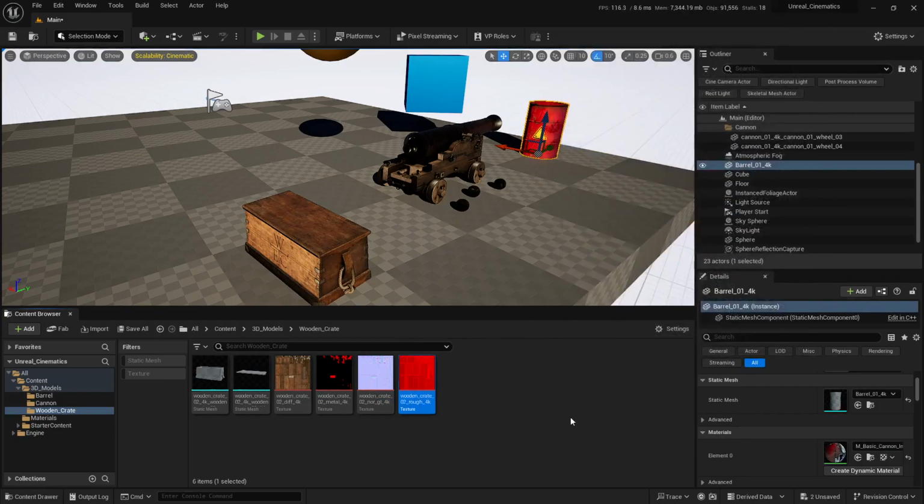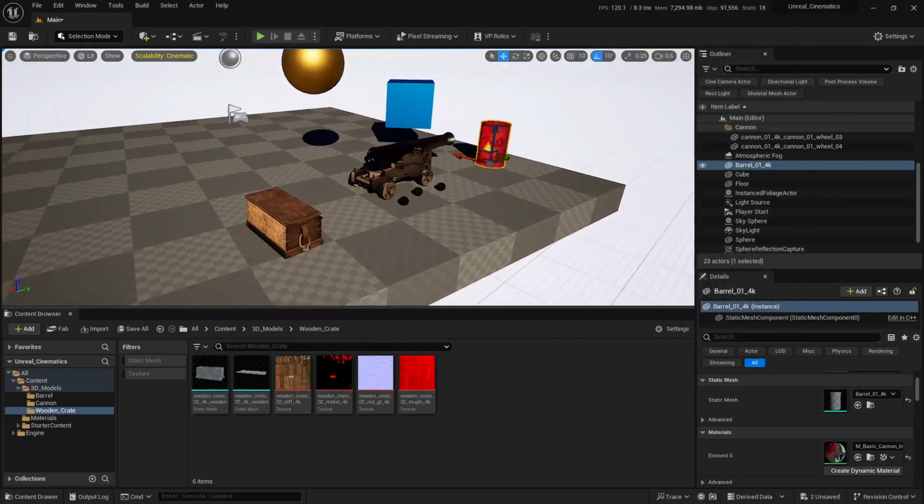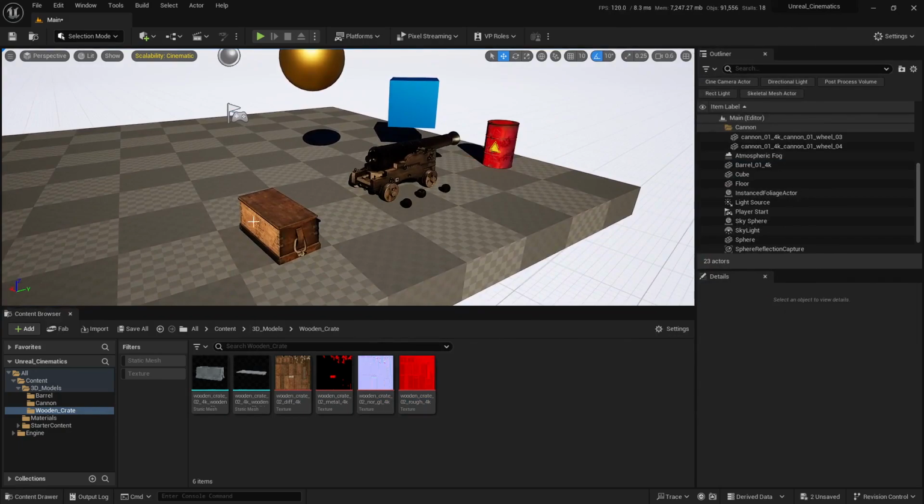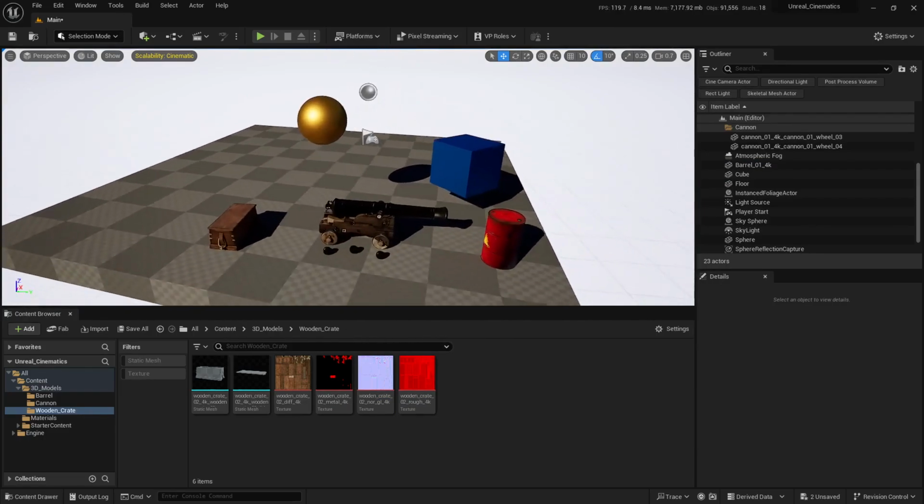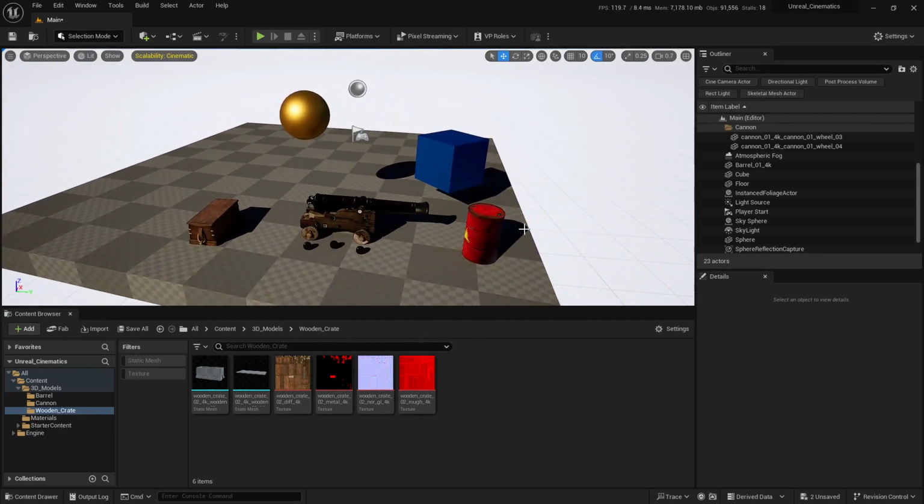As you can see, we have successfully applied a new material on a totally different static mesh. This is how you can duplicate different material instances and simply replace the textures instead of creating new materials from scratch. It's going to save you a ton of time and it's really easy to work with as well. I'm going to save everything.